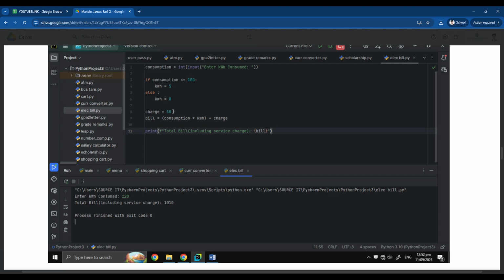And then for the bill, it has the formula of multiplying the consumption by the kilowatt per hour, I think. And after multiplying those two, it adds the 50 here as the charge to the total bill, and then it's just going to print it here.